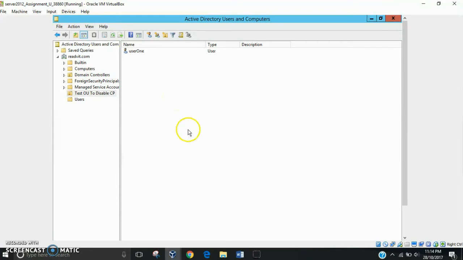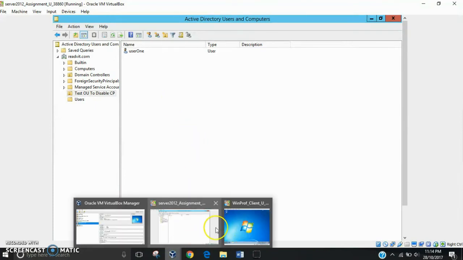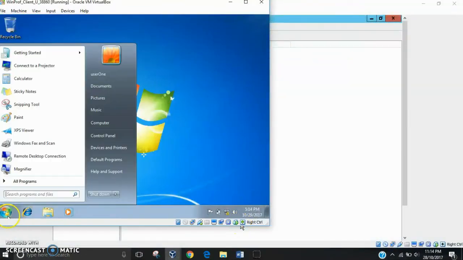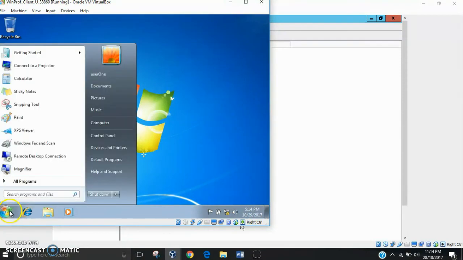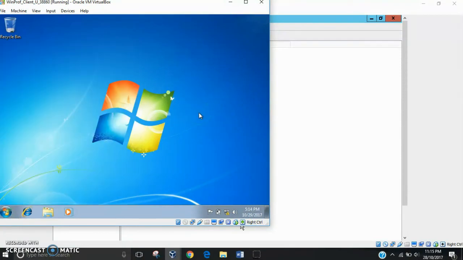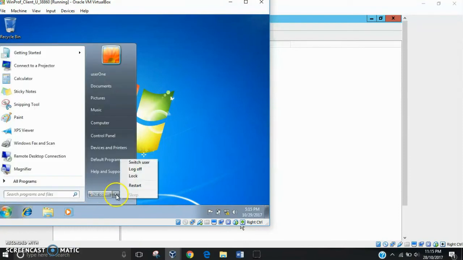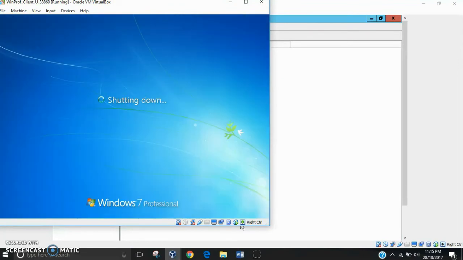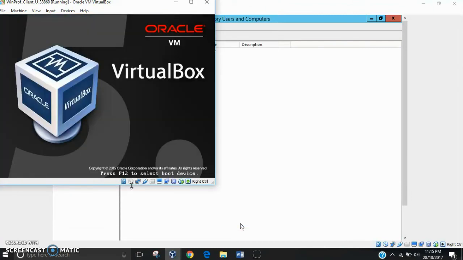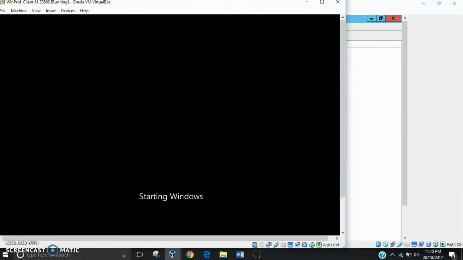Now we need to restart our client user 1. As you can see, it can still use the control panel, but after rebooting, the new setting will be applied to user 1, so that user 1 will not be able to use control panel. Now we will just restart our client, Windows Professional client. Now it's getting restarted.